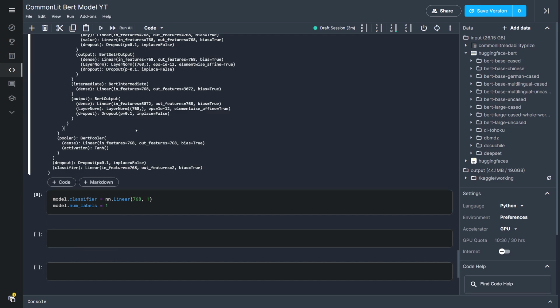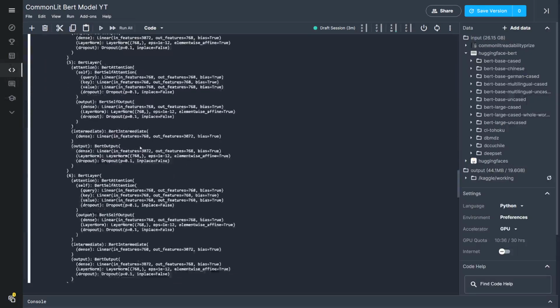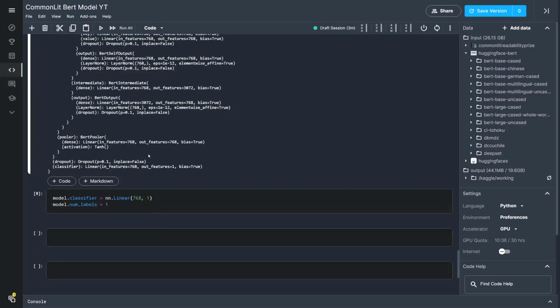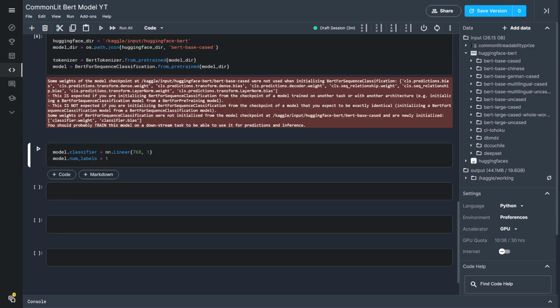So let's run that. And if we reprint out the model, we should now be able to see the classifier is one feature out. There we go. So we set that up for our regression. Very nice. Let's go ahead and run some test data through this really quick to make sure that this is going to work. So the first thing we want to do is get our inputs and our labels.